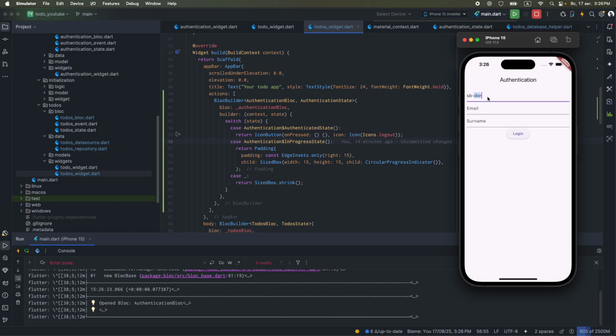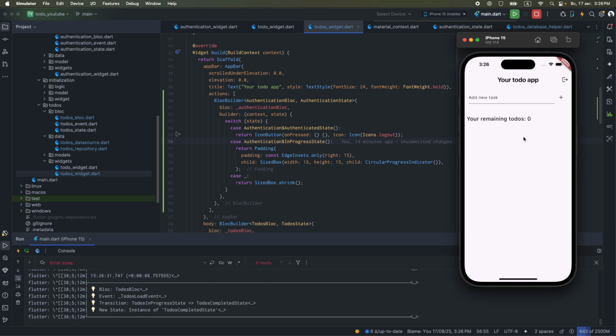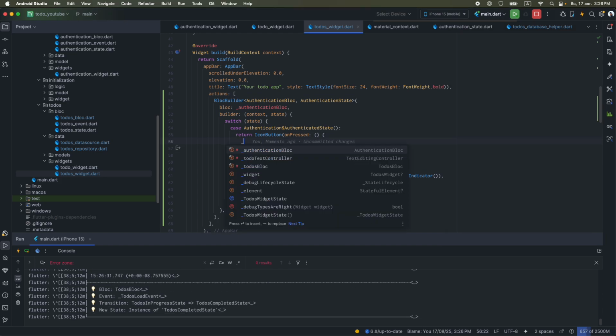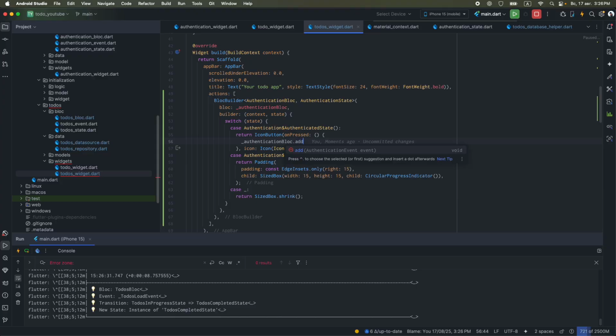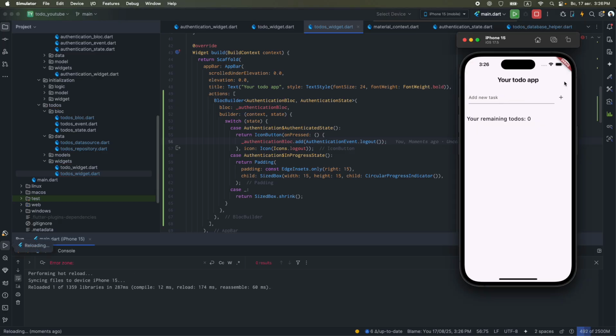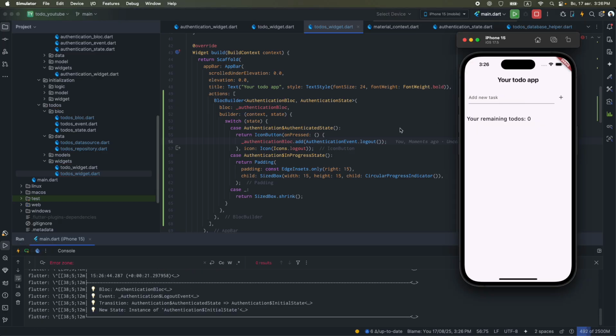Sabador, test at gmail.com. Let's log in, so it's good. We can use the authentication BLoC, add event, authentication event logout. Let's check. Okay, it's checked, so it's working.